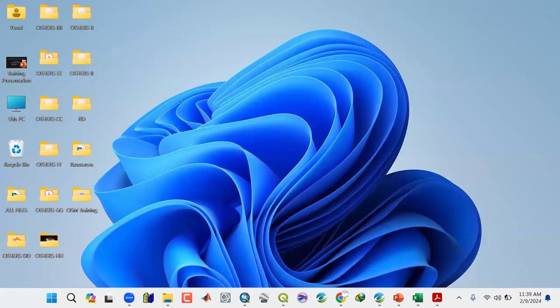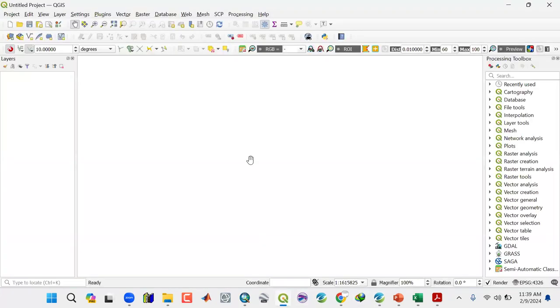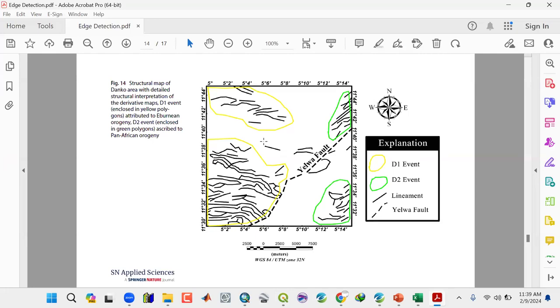Let's go to QGIS, which is free. This is QGIS. Now, what we are going to do is this one. You should use both Oasis Montaj and the GIS together, of course.